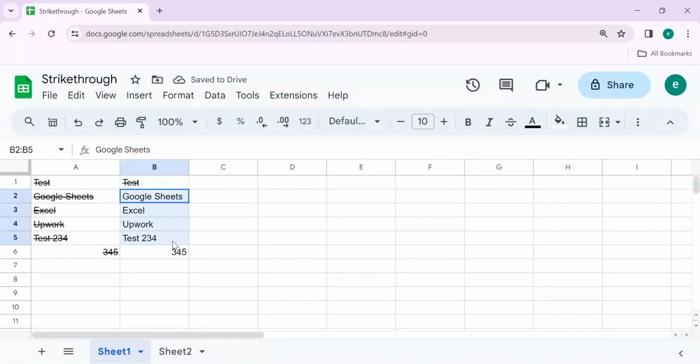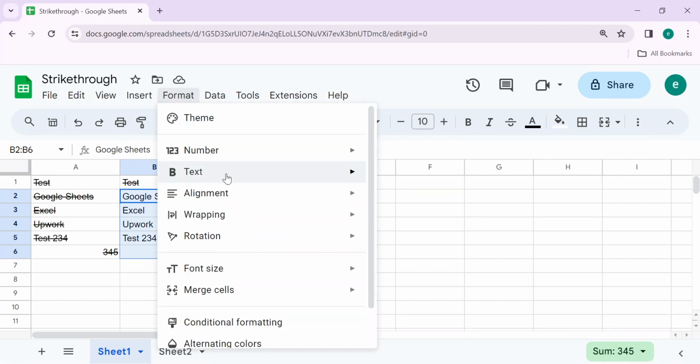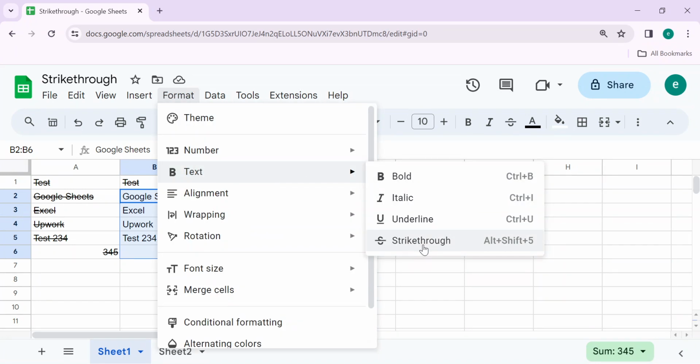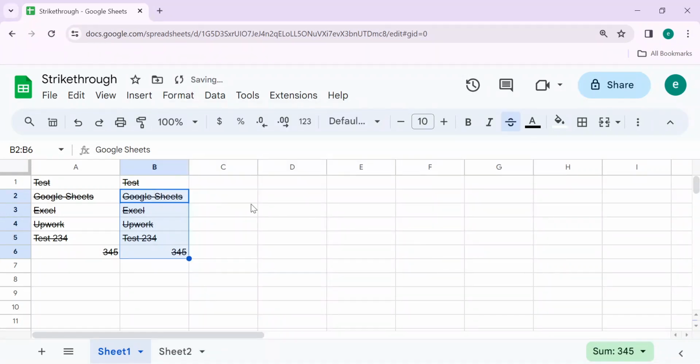There is a manual way to add strike-through. Just select the range or cell, go to Format, Text, then click on strike-through. You can see that I have added strike-through.